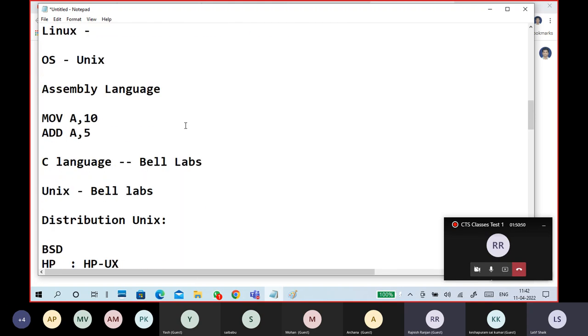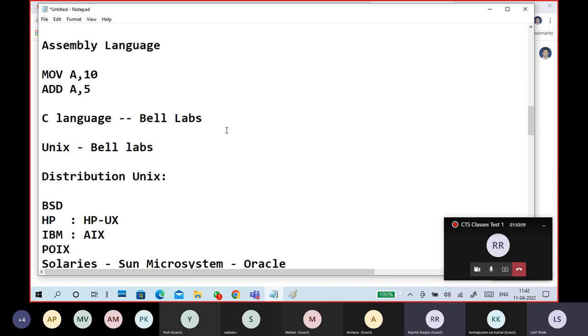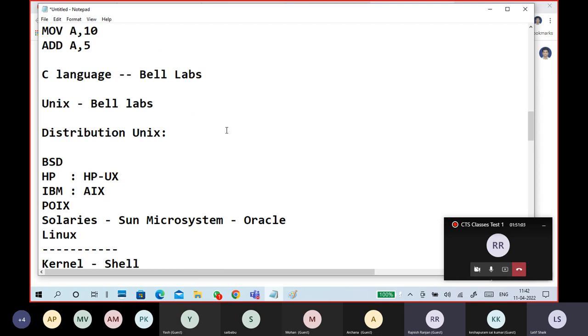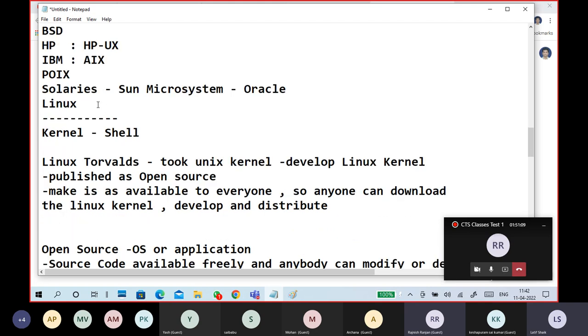So when it comes to Linux, we have to discuss Unix. Unix is also an operating system. Same as Unix, it also has a shell and kernel. It was developed in Bell Labs only. Unix has limited distributions, and one of the distributions is Linux.